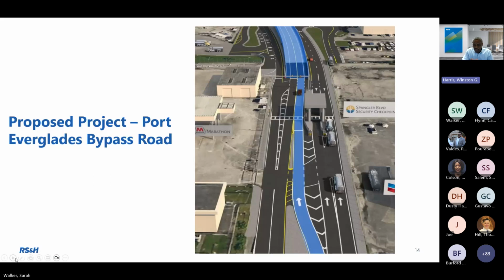Some capacity improvements are also planned at the main primary intersections connecting to the port, and I'll show you those in a little while. That's to improve connectivity and access to the port also as part of the project. The overall project estimated cost is approximately $55 million for construction. Can you go to the next slide, please?